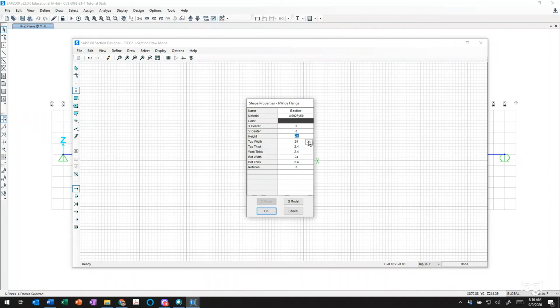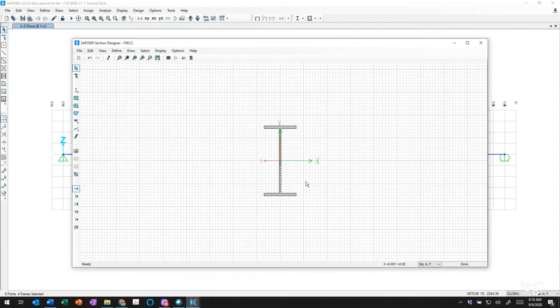So it gives me the height, that's 36.5 inches. The width of the top flange is going to be 16.5 inches. The width of the bottom flange is going to be 16.5 inches. The thickness of the top flange is 1.26. The thickness of the bottom flange is 1.26. And the thickness of the web is 0.76 inches. I think that's it. So I'll go ahead and hit OK. And that gives me that cross section.